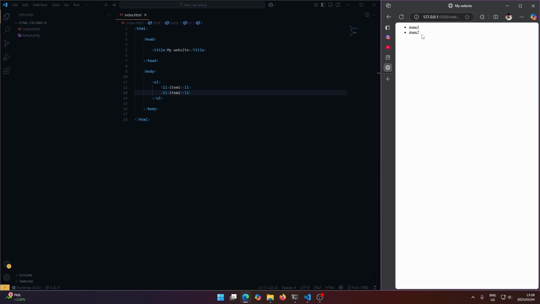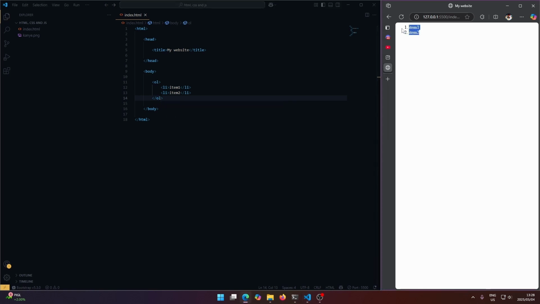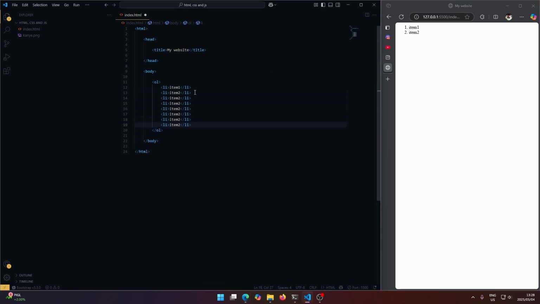So this is an unordered list, so it will just show you this dot here, but we could have made it an ordered list by changing this to OL. And if we save this now, it will show a numbered list. So this is the difference between unordered and ordered. And you can basically just copy as many items as you want in here and it would just be numbered all the way down.